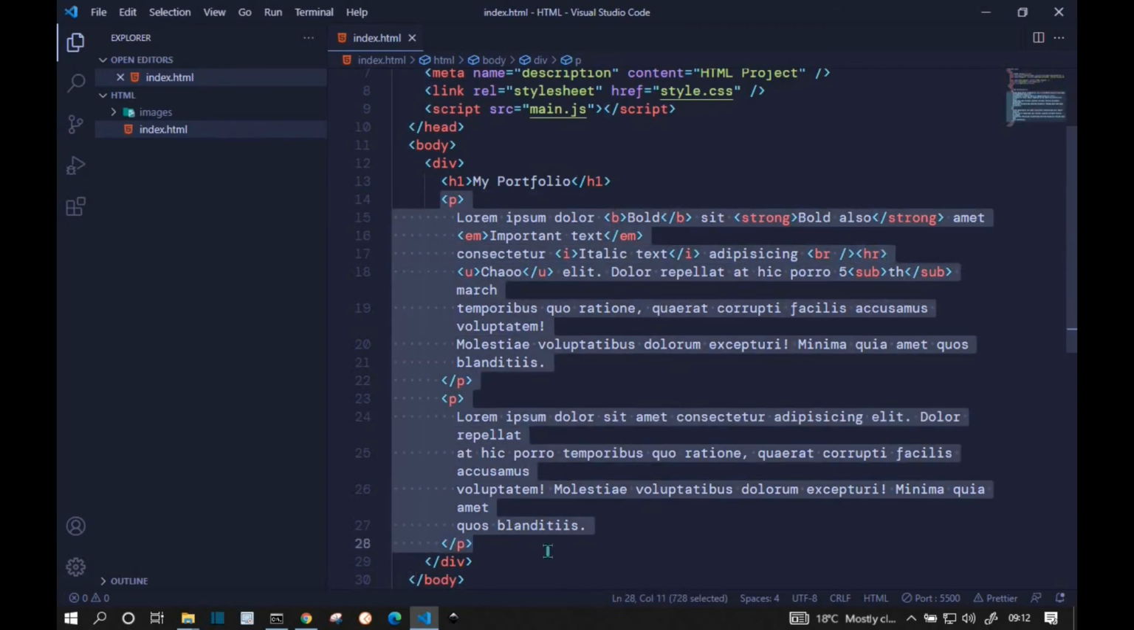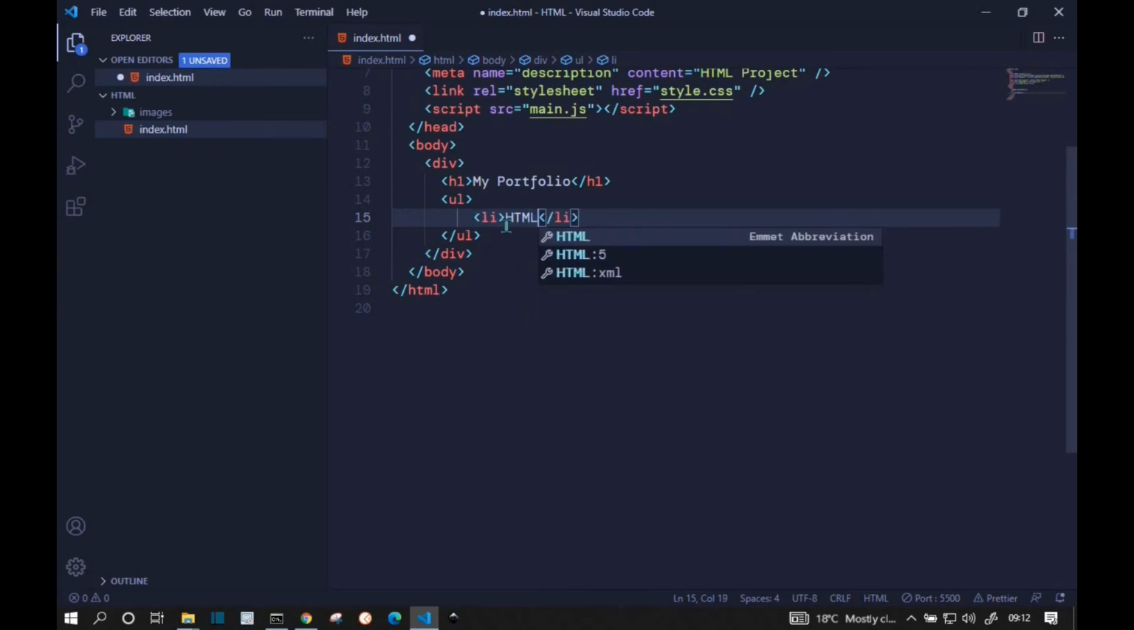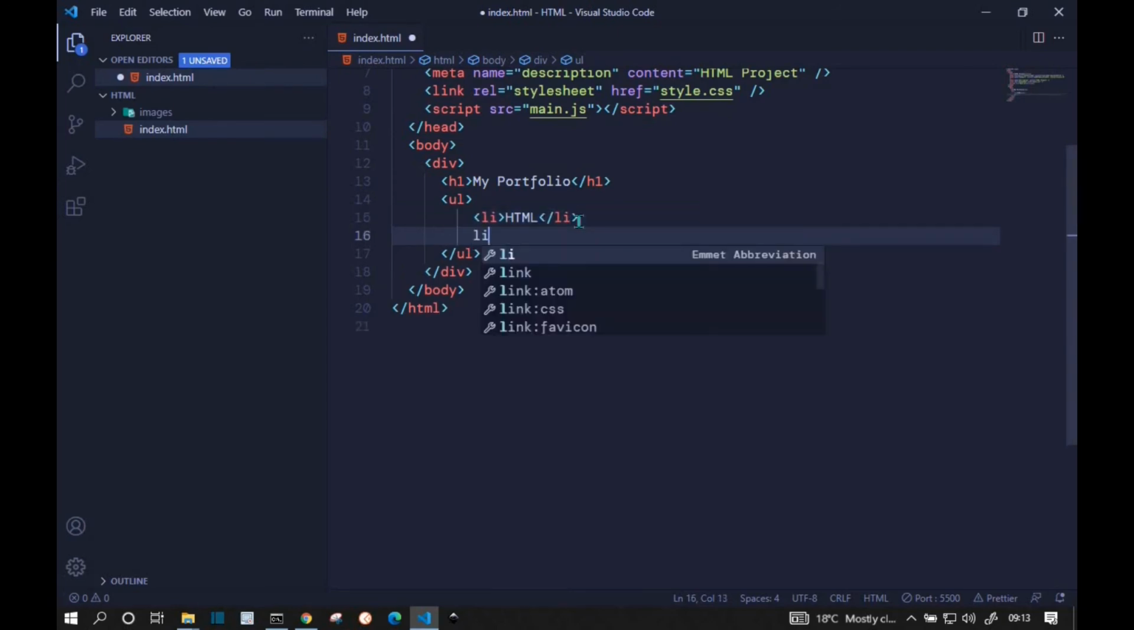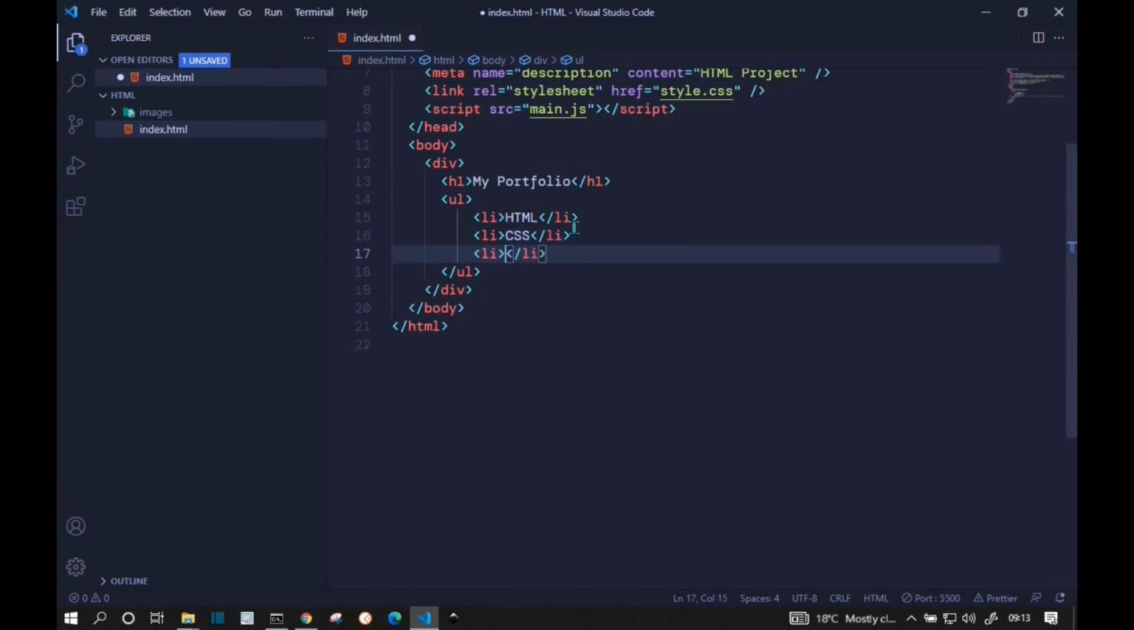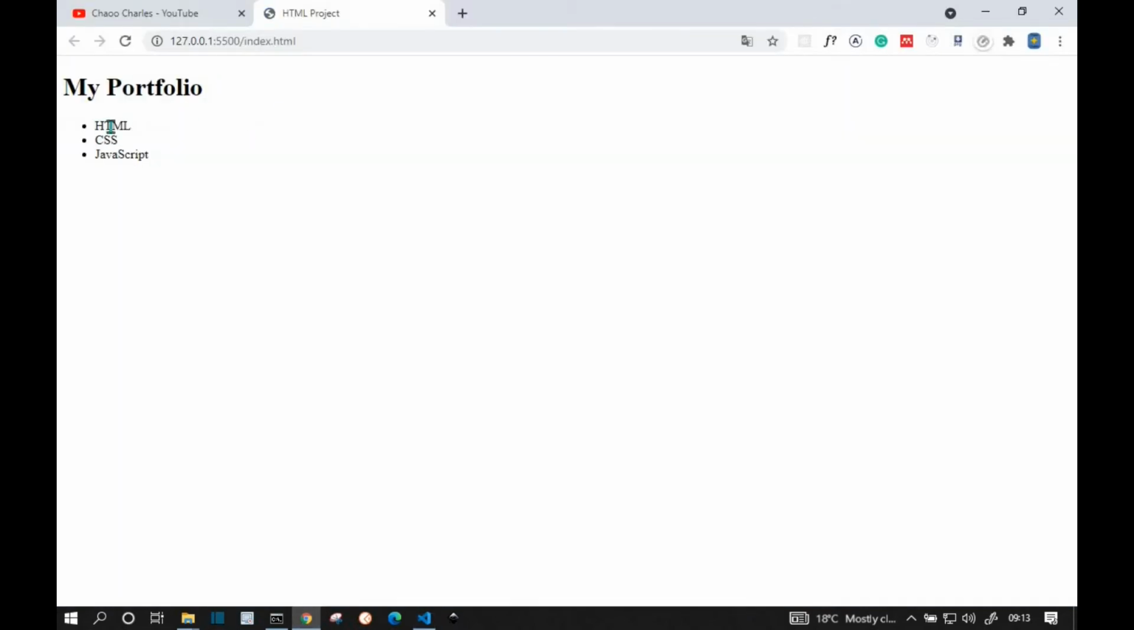And lists can be added as an unordered list or ordered list. For an unordered list, you use UL, and then in here you can use a bunch of li tags to create a list. I can say HTML, and then right here I can add another one, I say CSS, and then right here I can add another one, I say JavaScript. And when I save that, go to the browser, now we will have a list: HTML, CSS, JavaScript. You can see those bullet points.